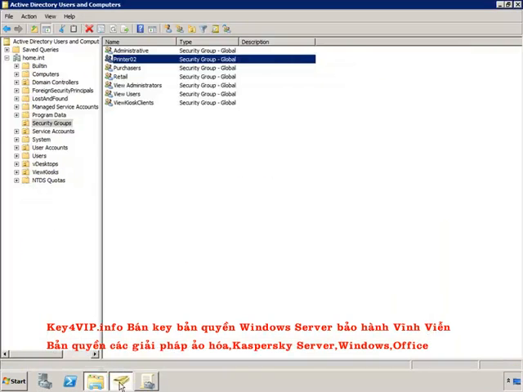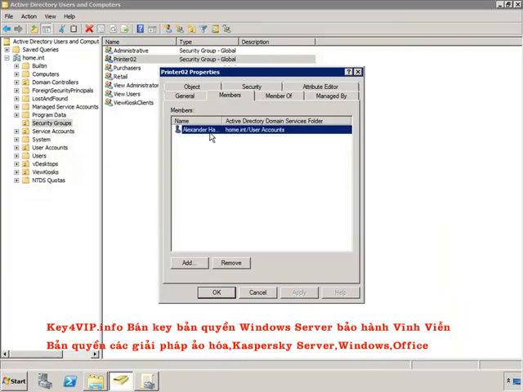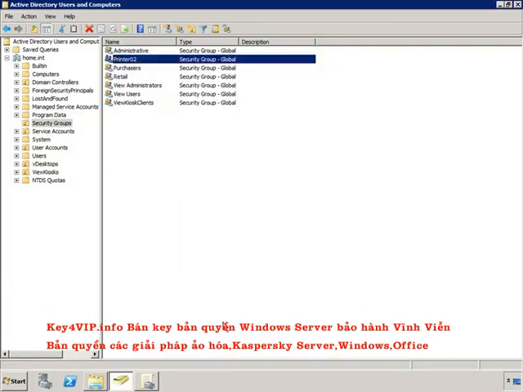Now let's take a look at the printer02 group that I've created. Looking at the members, we'll see that Alexander has been added to this group and should receive this particular printer. Next, let's take a look at how to apply this login script to our users.